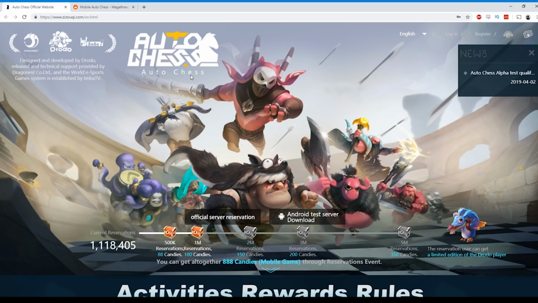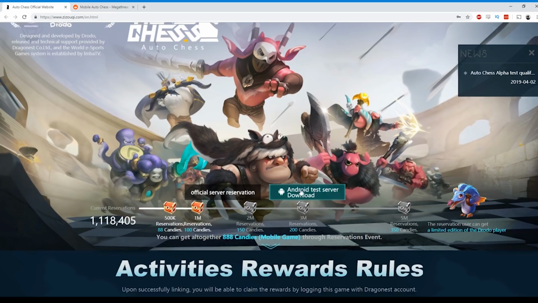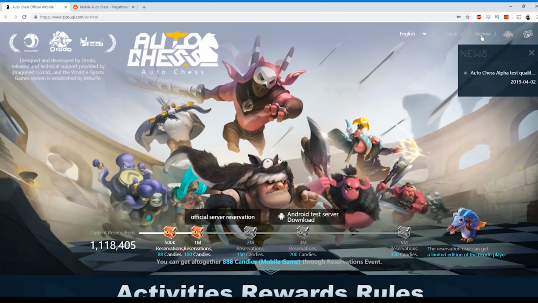Now, what you need to do when you are on this particular screen, you can be on your mobile or you can be on your PC if you're playing on an emulator like I do just for this particular video. You can see that there is official server reservation, but also there's download Android test server. So that's the one that I have downloaded. I have downloaded the Android test server. And then I've also gone to register.